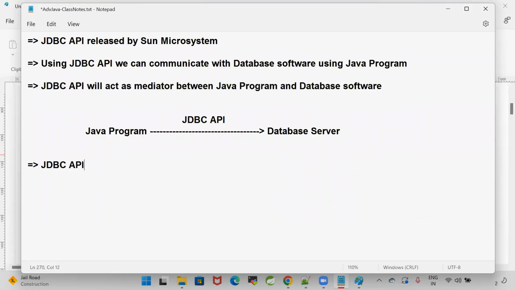JDBC API contains set of interfaces and classes.